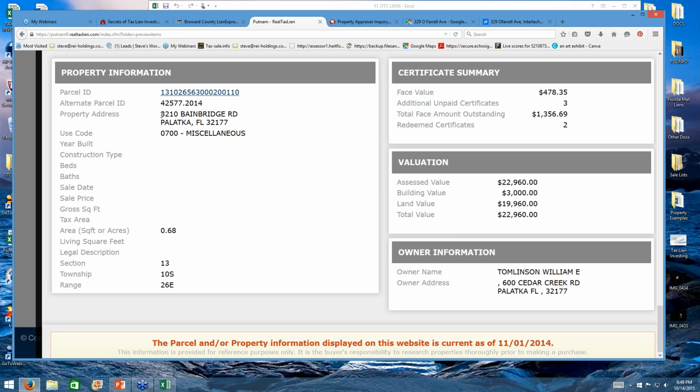We can also see the address here. We can see the acreage, and of course we can see the property owner here. Then right here we can see the assessed value. It has a $22,960 assessed value. There's some type of $3,000 building value, and then the land is worth $19,960.